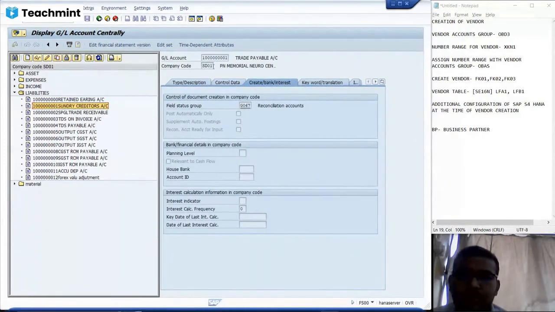So now we have to copy those GL account number and paste it in the reconciliation account in the BP company code. So click on save.